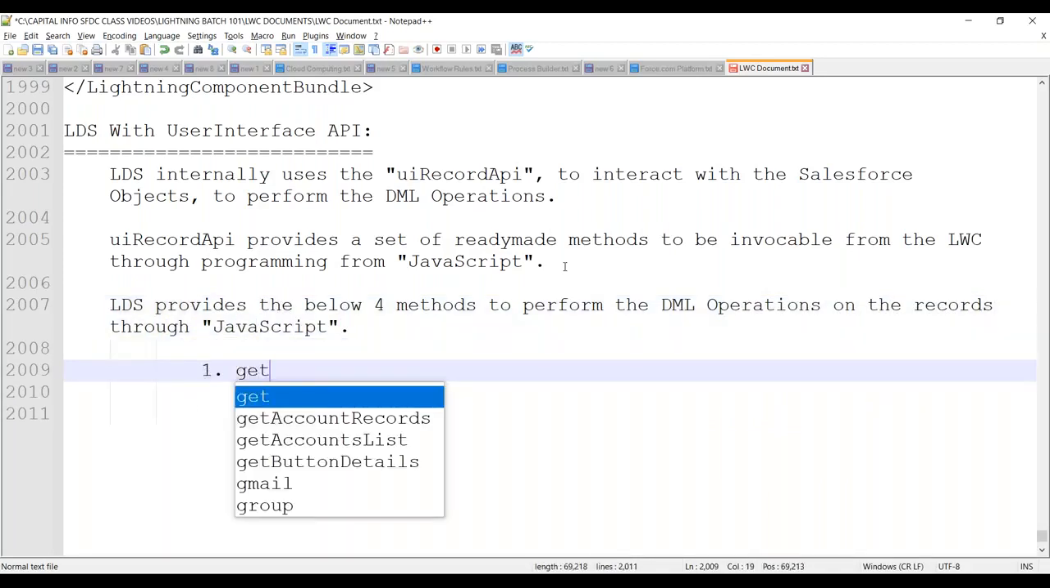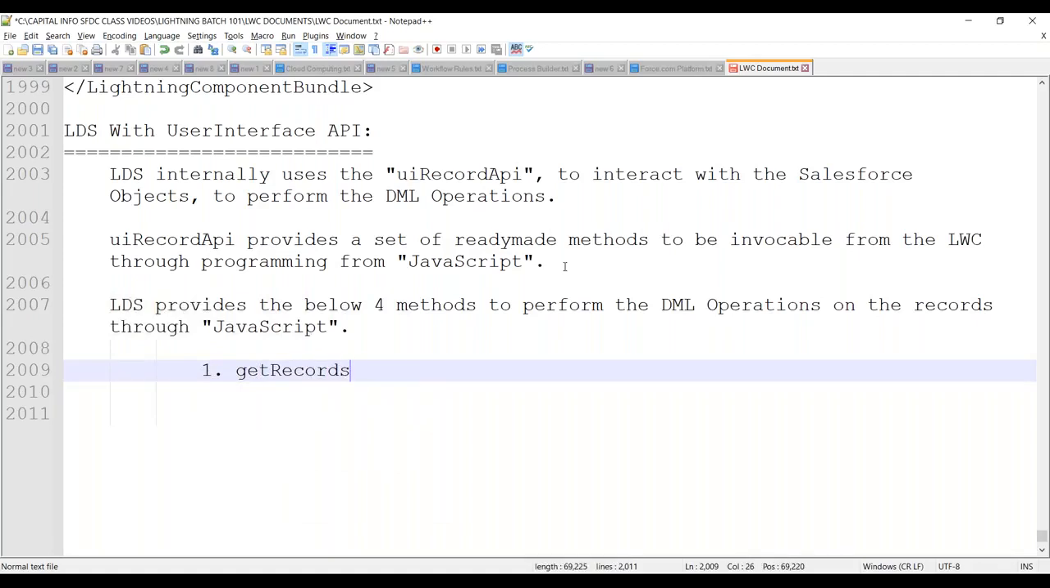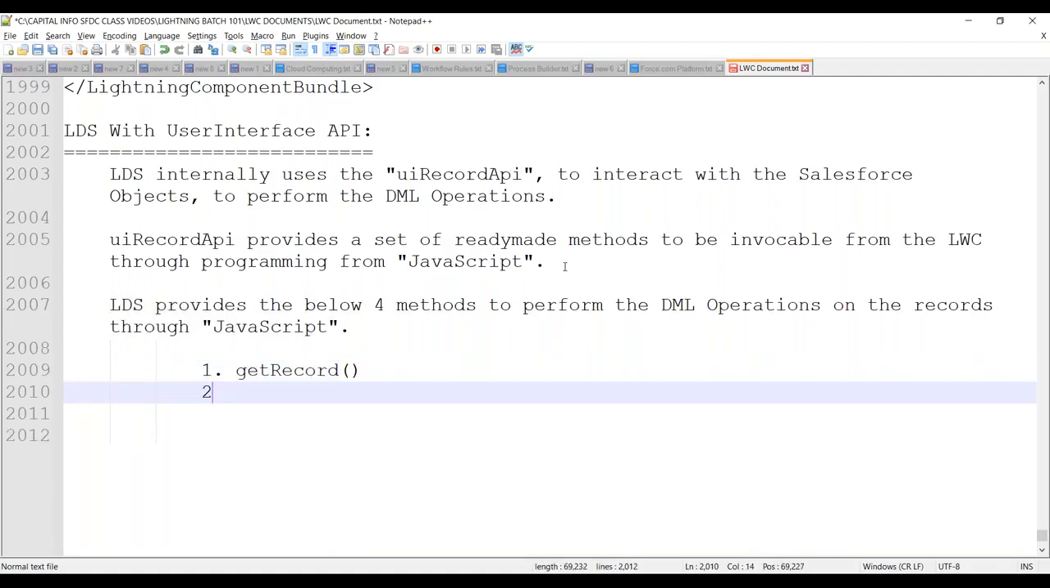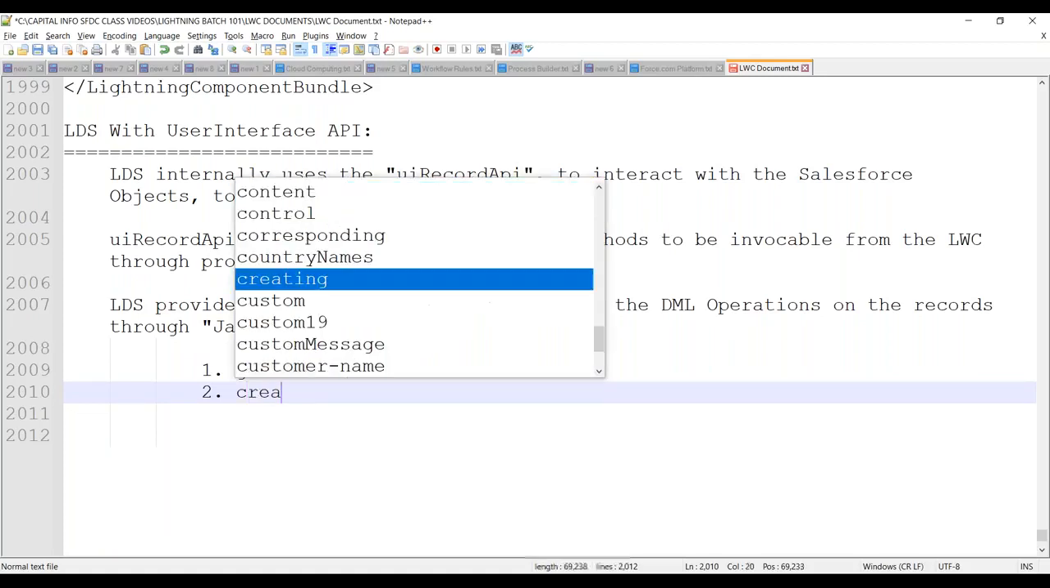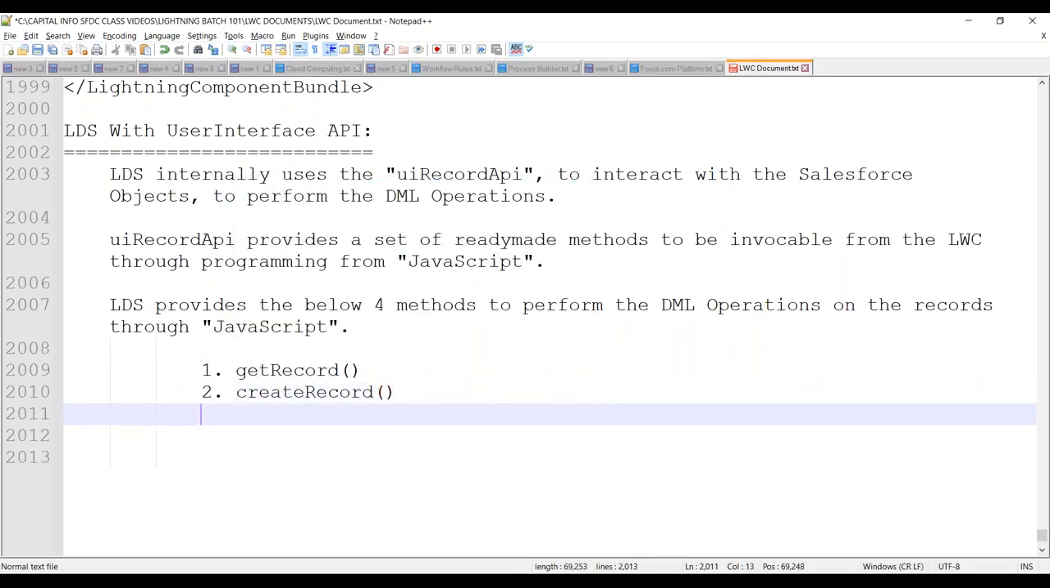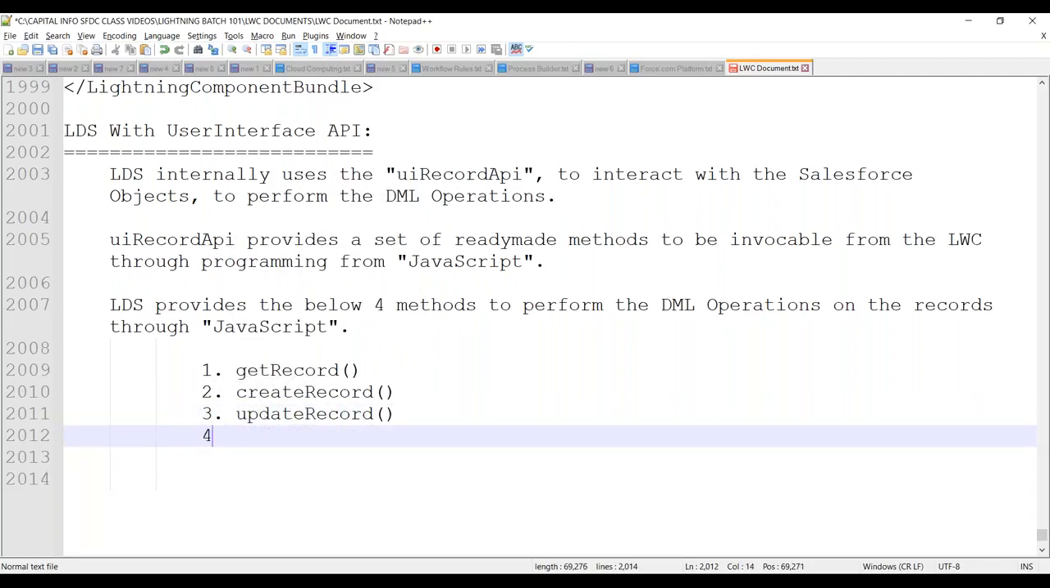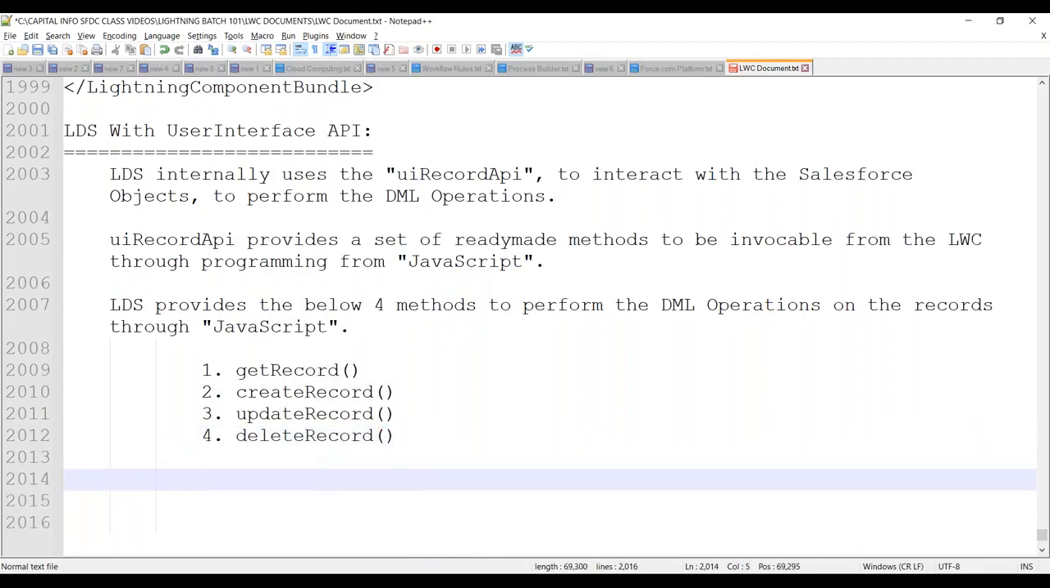Now, first one, get a records method, that is get record. Second one, create record method over here. We have this create record method. Third one, update record method. Fourth one, delete record method. So these are the 4 methods: get record, create record, update record, and delete record.